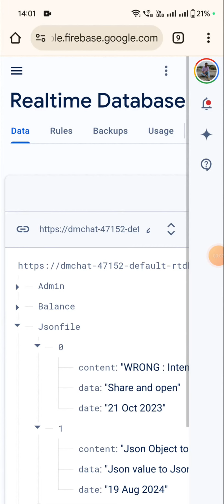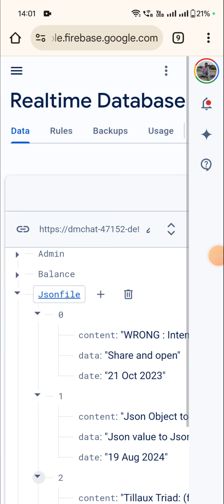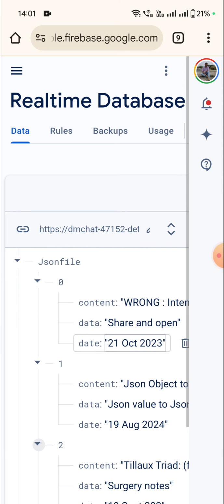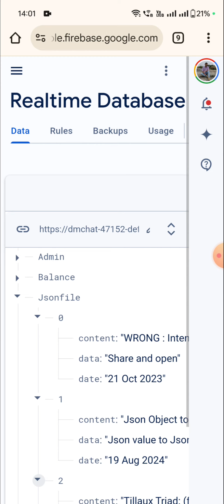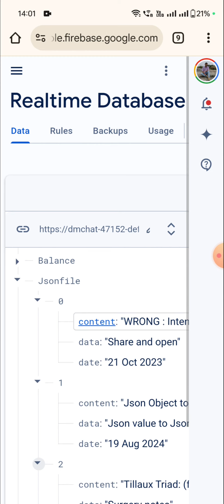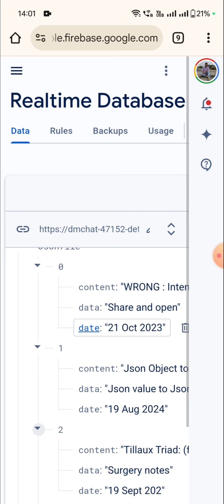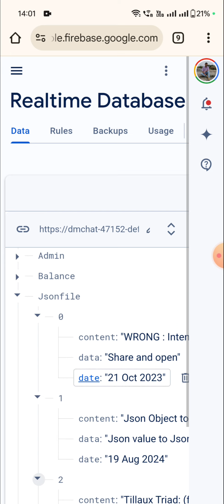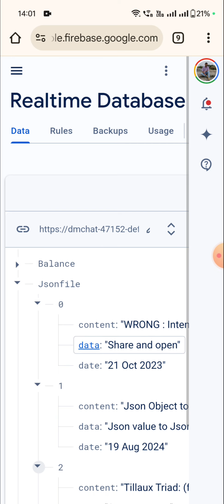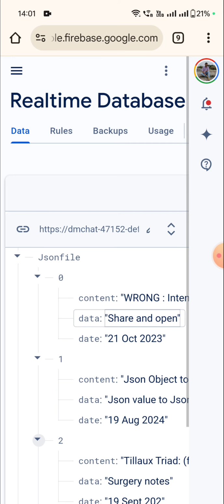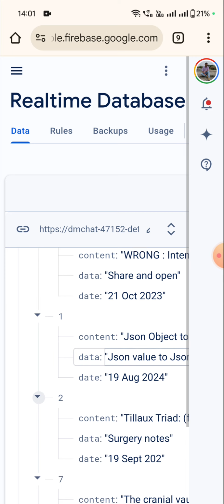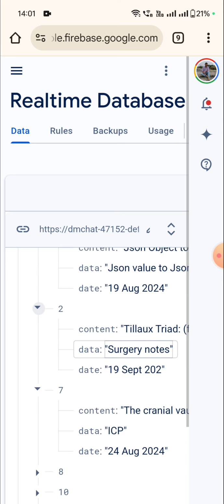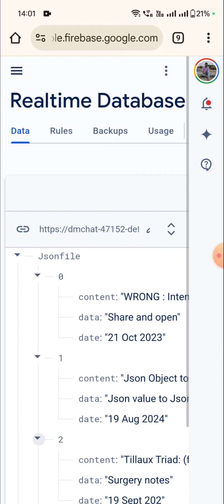Hello friends, the data at this location, the JSON file, you can see it is displayed here, and it contains these keys: content, data and date. I want to sort this according to the value of the key data, which means I want to sort it alphabetically according to this value. I will show you how to do this in Sketchware using a Firebase query.